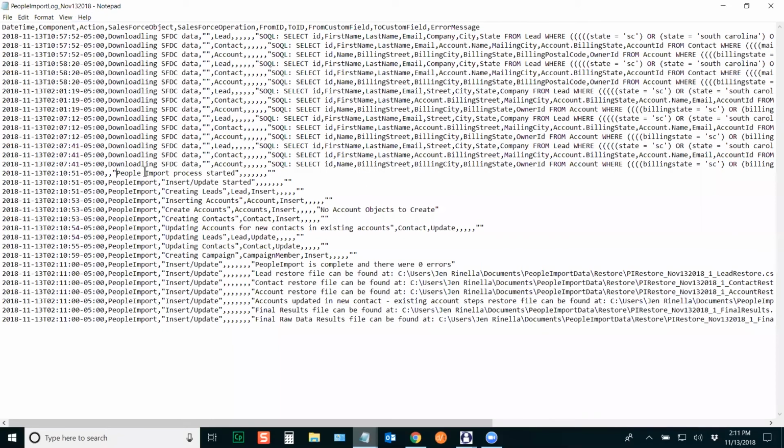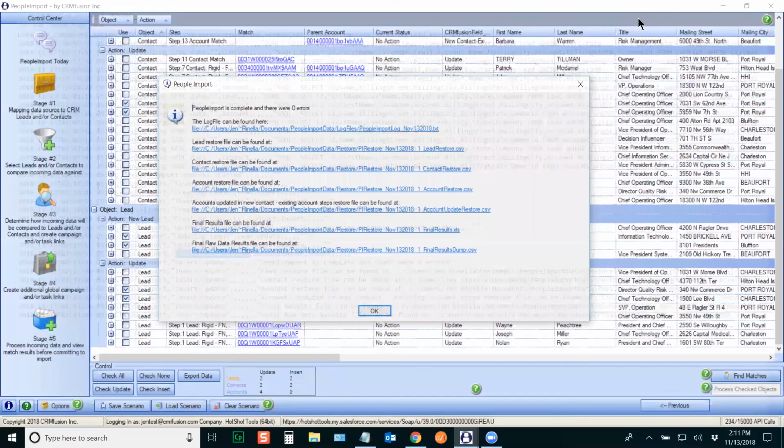Okay, and then it'll show you, here's the PeopleImport process started. First, we're creating leads, lead insert. Then we're inserting accounts. Account inserts, no objects to, right? Tells you, hey, no accounts to insert. Then it's creating contacts. Then it's updating the accounts for the new contacts and existing accounts. Then it's updating leads. Then it's updating contacts. Then it's creating campaigns, right? So on and so forth. So it's telling you step by step in the order in which it does them. If there were errors in here, you'd see them. They'd be in the log. Most errors you've probably seen before. I would say 95% of them come straight from Salesforce.